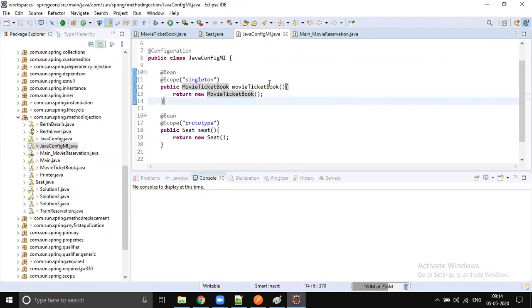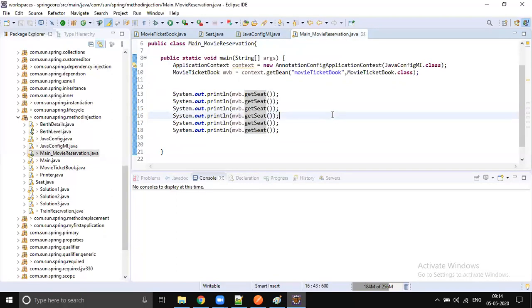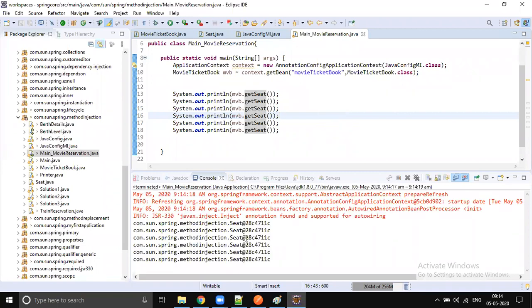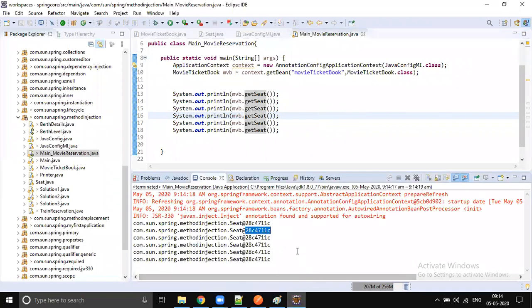Okay. Yes, so we do expect a new seat will be printed every time, right? So we will think, oh, this is okay. So we get a new seat printed. But when I go to the real application, see the reference address. Is there any difference? No, right? It's the same seat, right? We are not getting a different address, right? We are getting the same seat object every time, right?